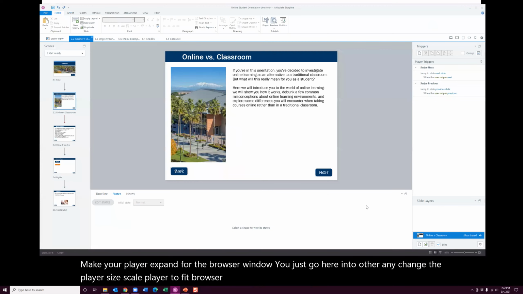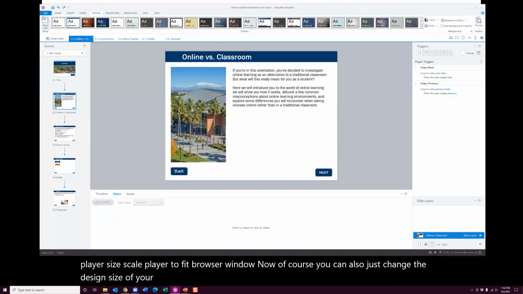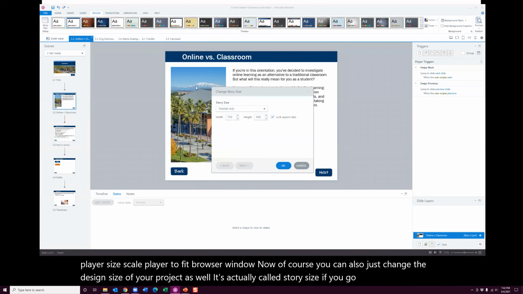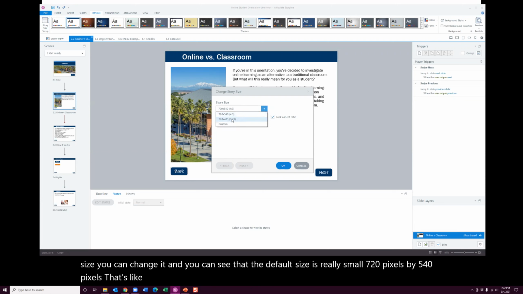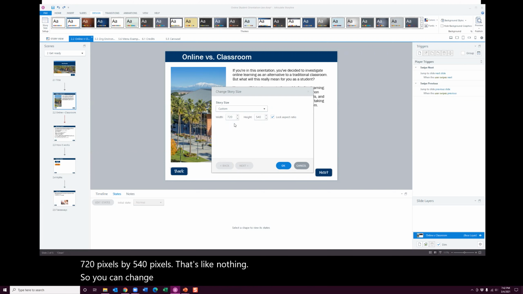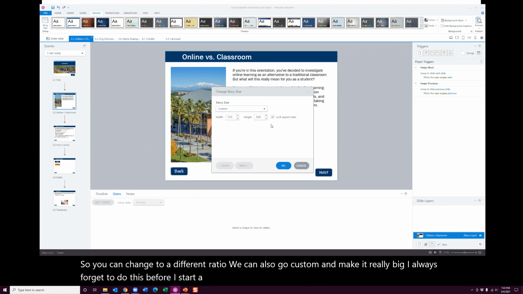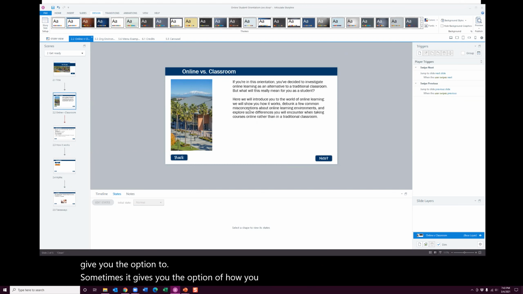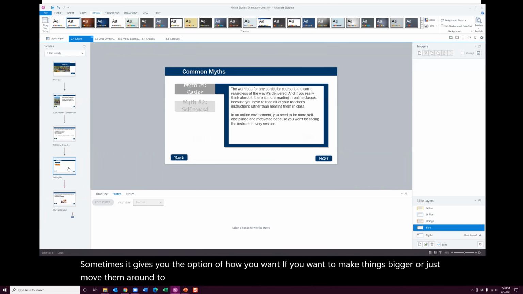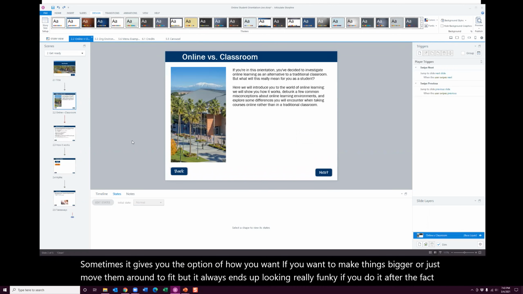Now, of course, you can also just change the design size of your project as well. It's actually called story size. If you go to design and then story size, you can change it. And you can see that the default size is really small, 720 pixels by 540 pixels. That's like nothing. So you can change it to a different ratio. You can also go custom and make it really big. I always forget to do this before I start a project. If you change it after the fact, sometimes it gives you the option of if you want to make things bigger or just move them around to fit. But it always ends up looking really funky if you do it after the fact. So if you can remember to do that before, that would be great.